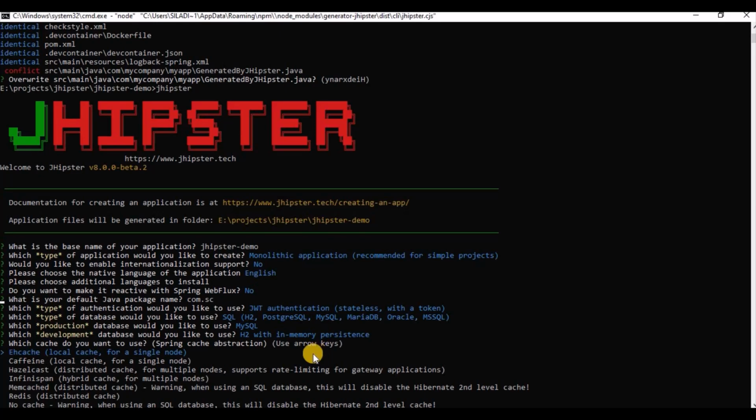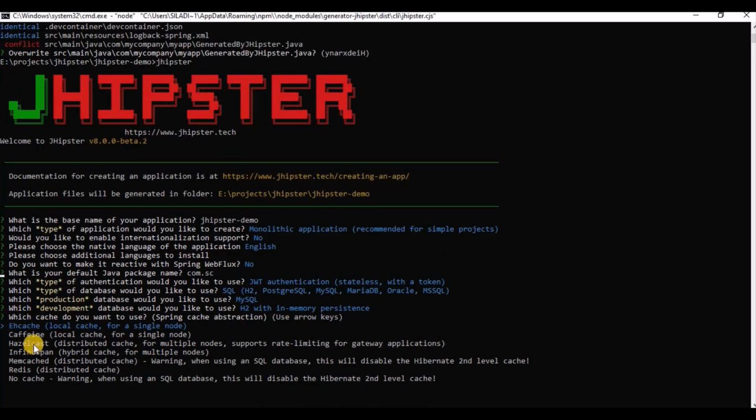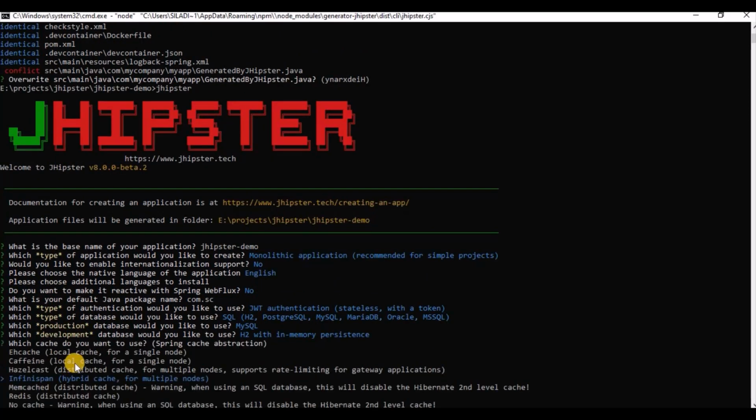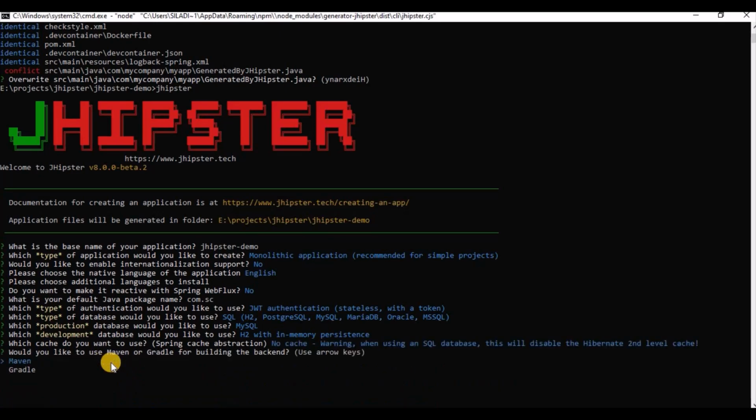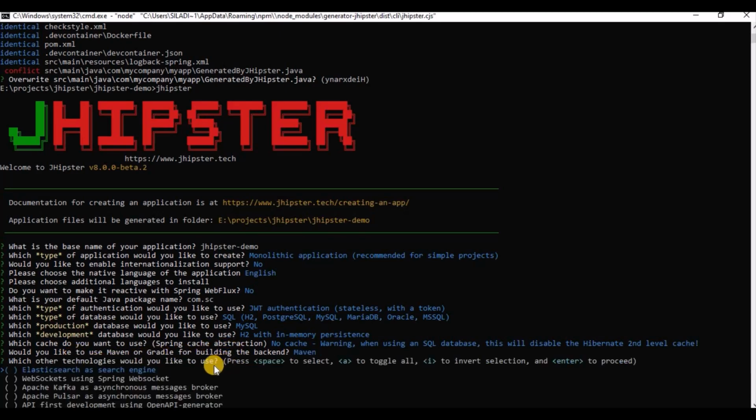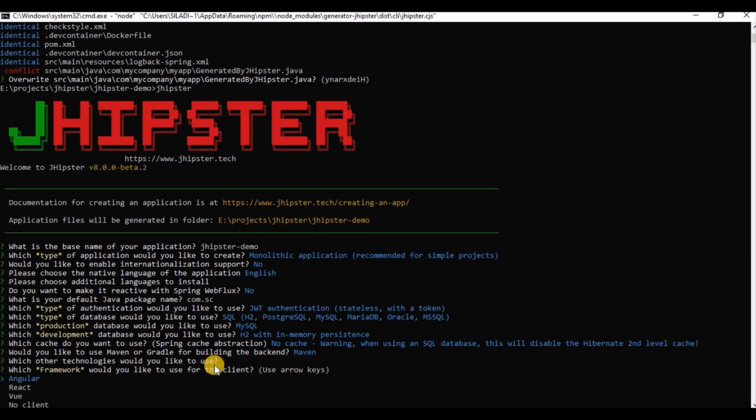What kind of caching? You can choose from here: Caffeine, Ehcache, Hazelcast, Redis. You can choose what kind of caching mechanism you want. For the time being I don't need any, so no second level caching. Next, the dependency management tool, like Maven or Gradle. I am choosing the Maven one.